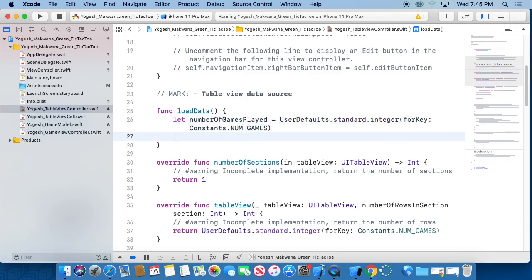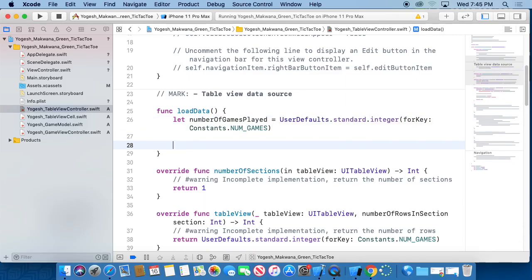So that is our number of games played. Now let's say this returned the number 4. What do we need to do now? This will return the actual number of games you have played so far. Let's assume 4. What do you need to do next? You need to load the data for each of those 4 games so you can display it in the table.